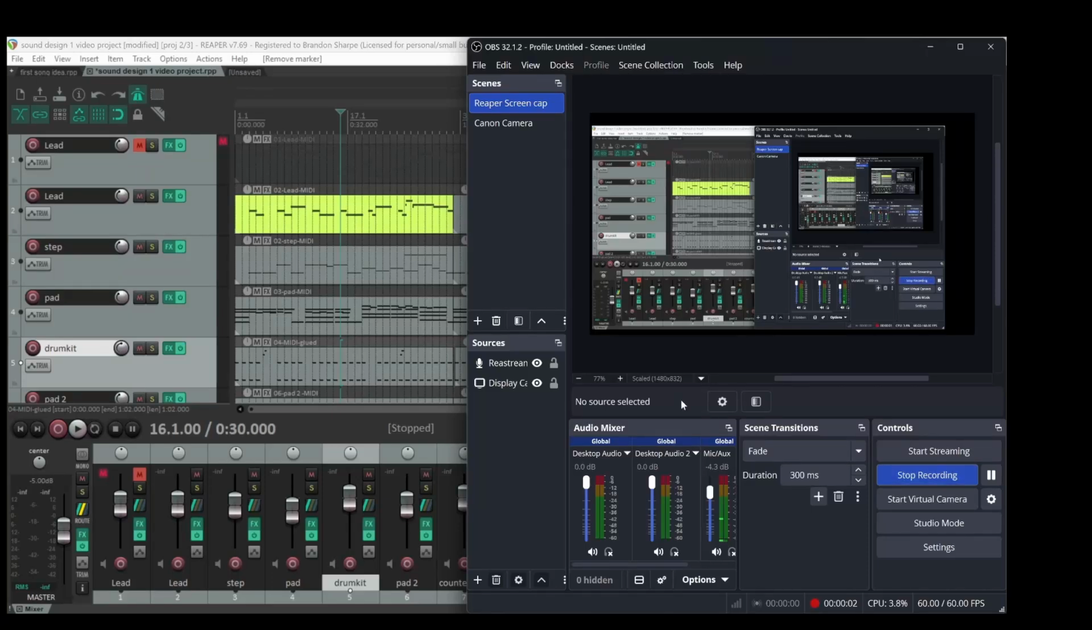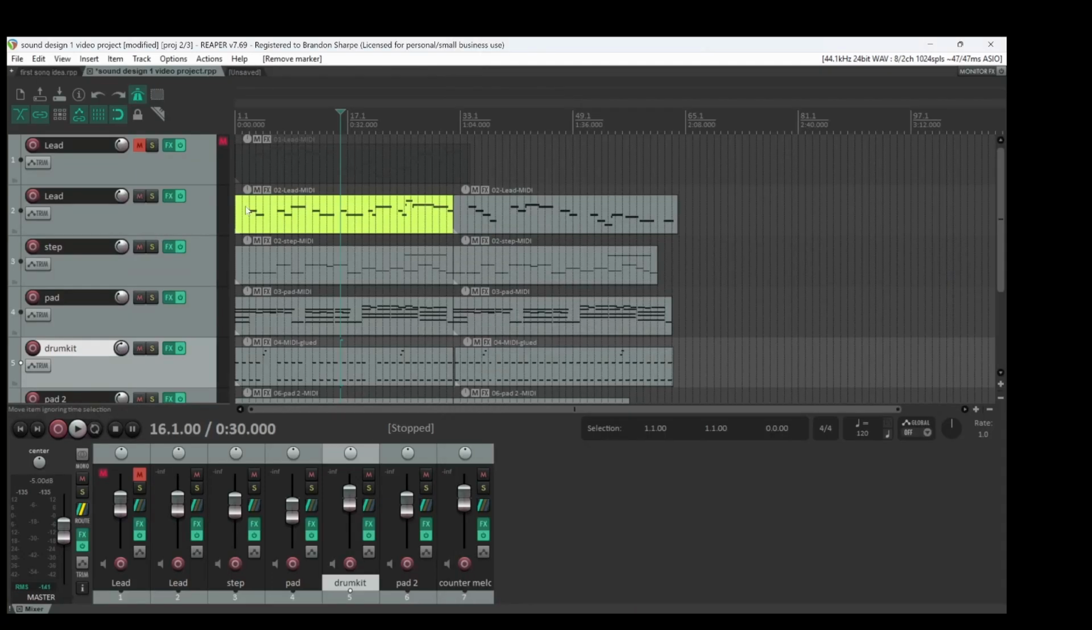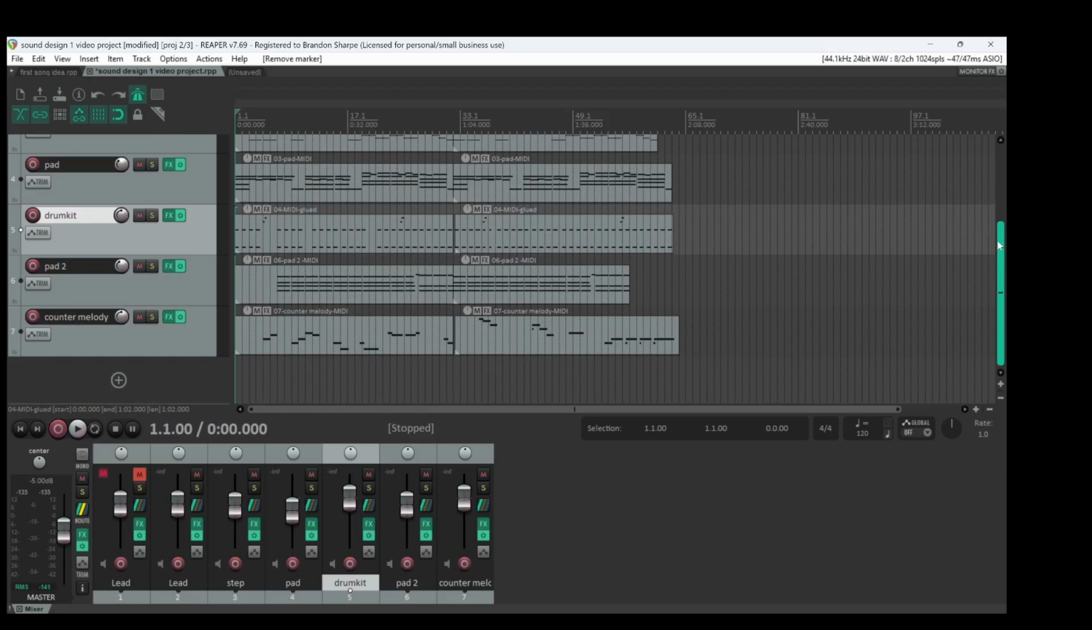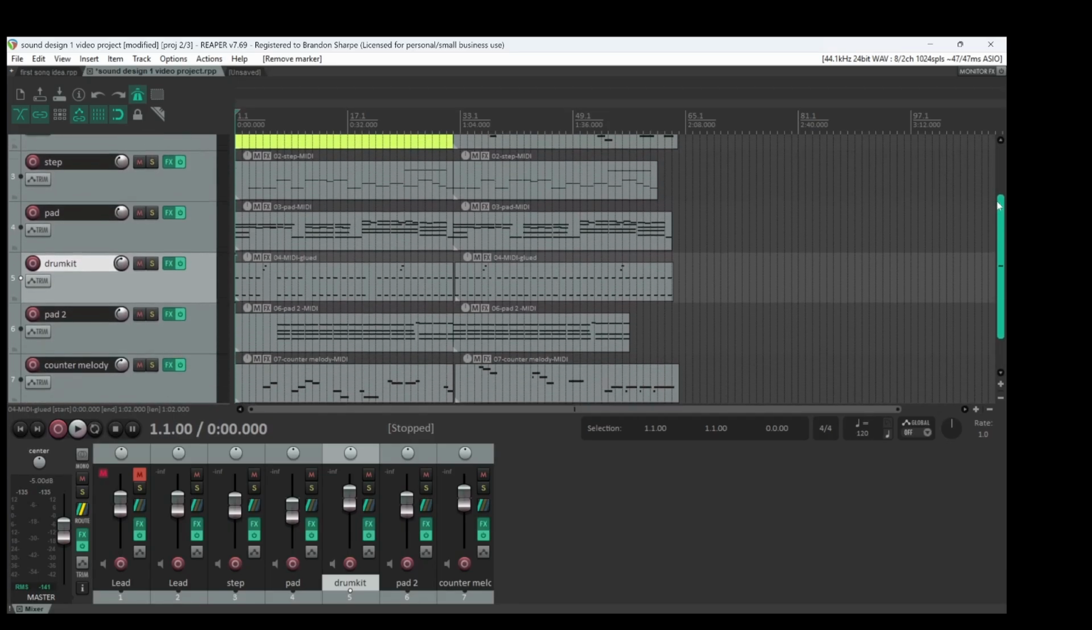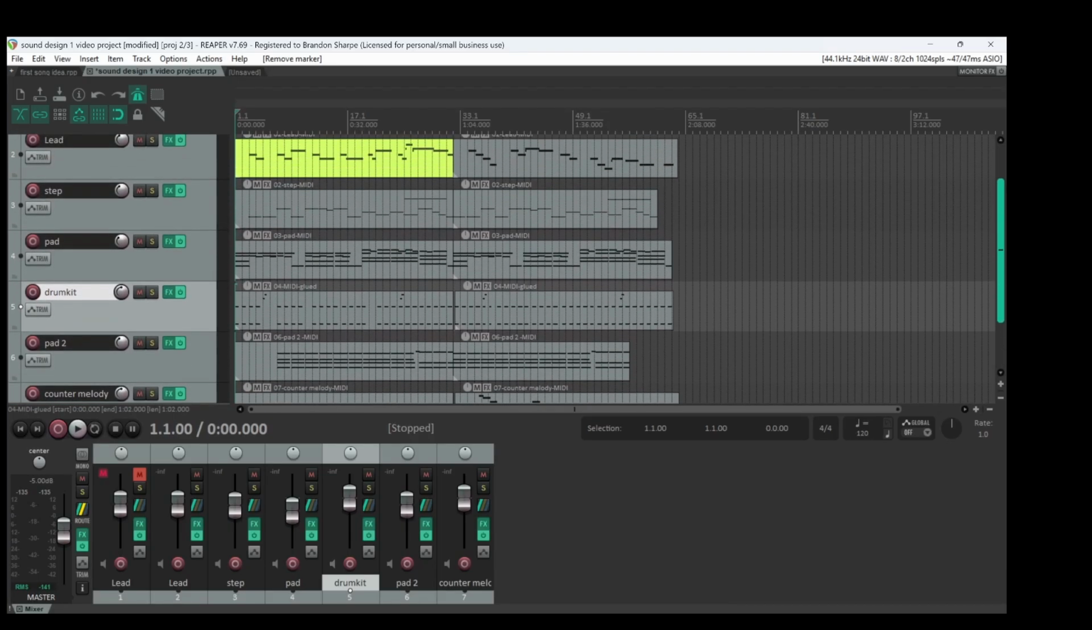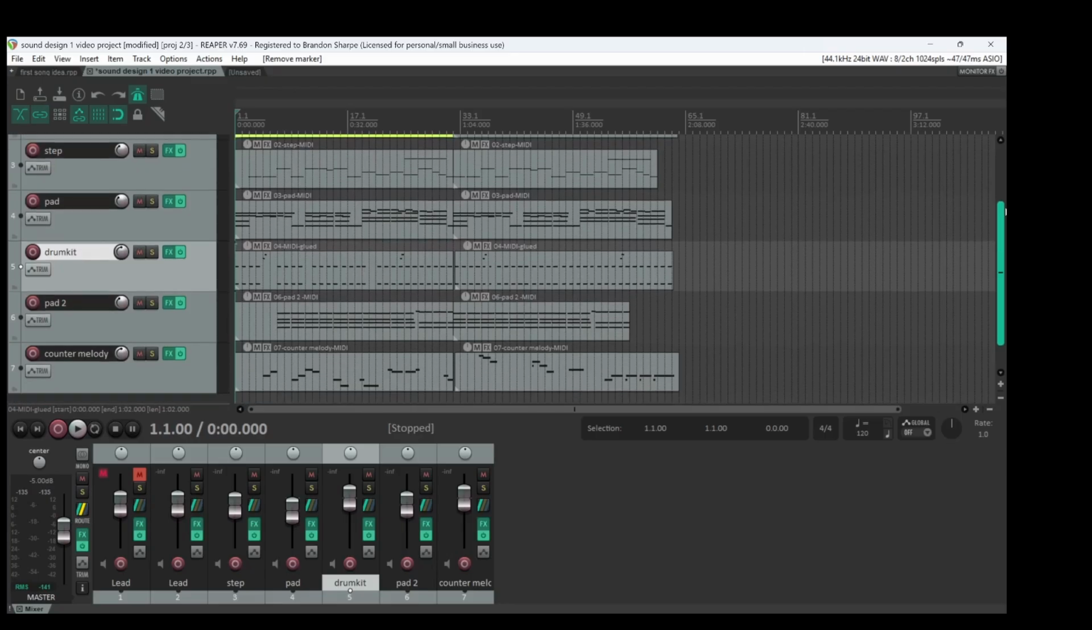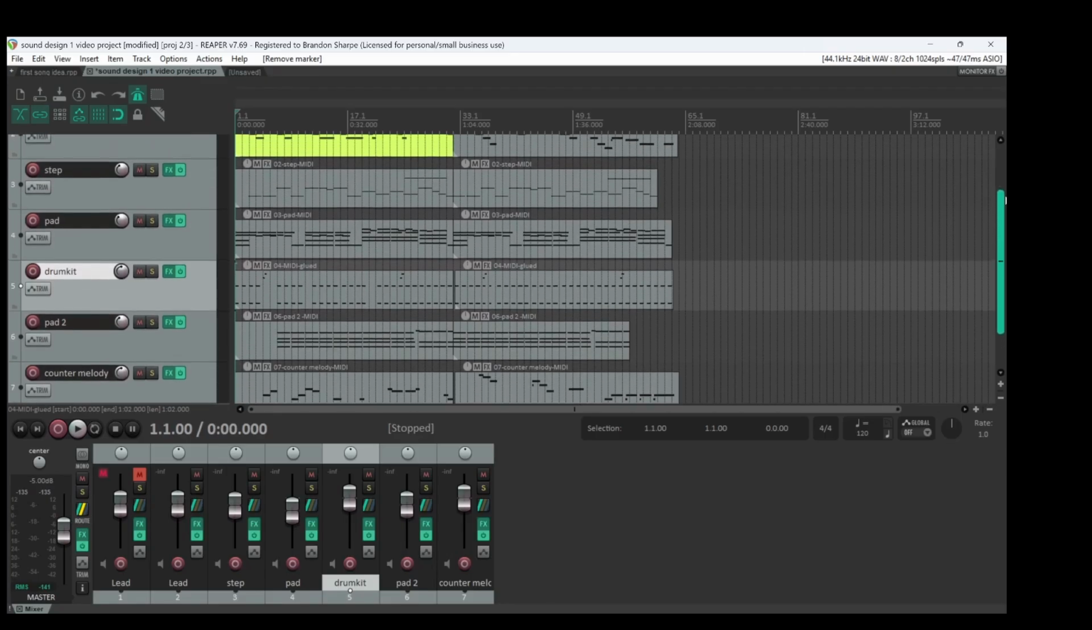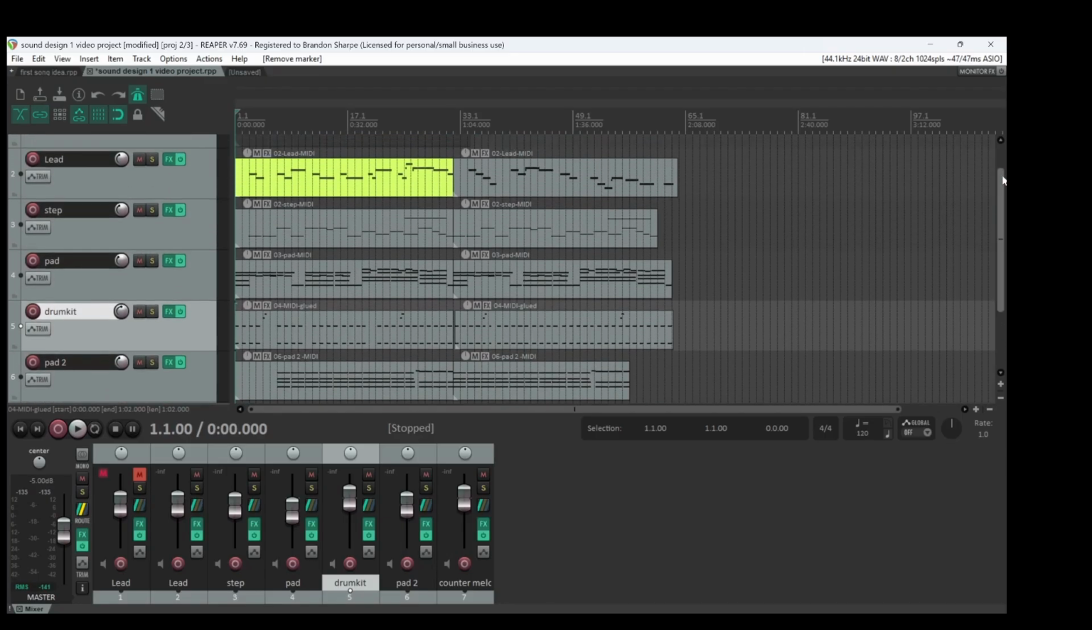Hello everyone. Today we're working on our sound design project. This is the editing phase, so we've created the basic idea here. The task today is to go through and fix the little problems. There's some misses, there's some things that aren't quite where we want them to be.